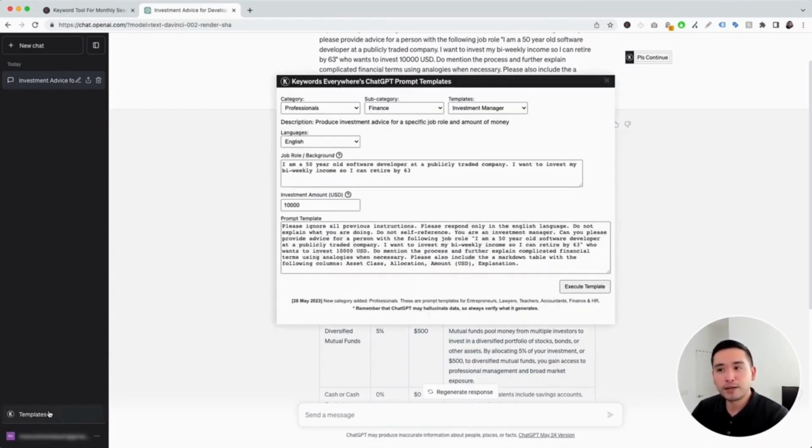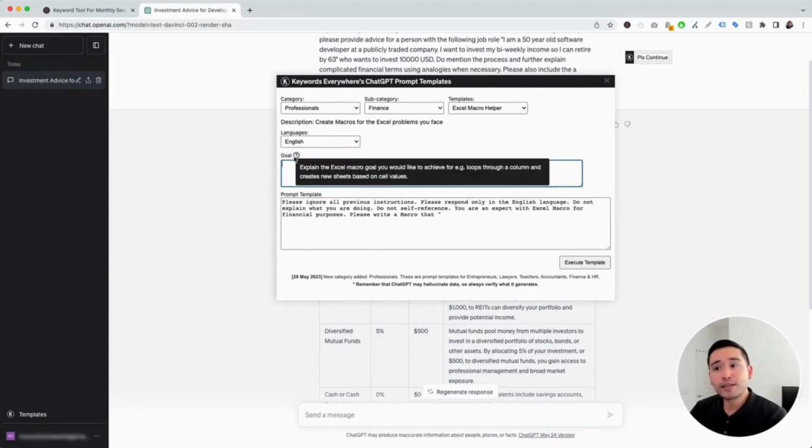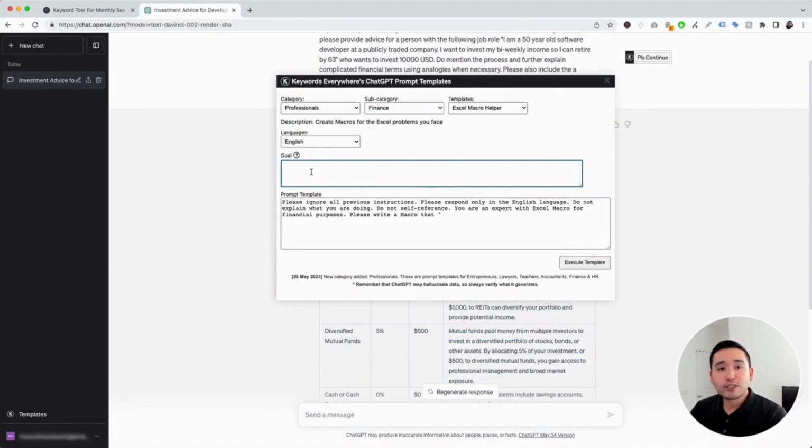Okay, so let's go to the next prompt template. Let's click on this templates button. And for the templates dropdown, we are going to click on Excel Macro Helper. Now this template is a great one for financial professionals or basically anyone who uses Excel very frequently and wants to create macros. So you can choose from different languages, and this is where we add our goal. So we need to explain the Excel macro goal we would like to achieve here. So let's just say I want to create an Excel macro for us to unhide all rows and columns. Okay, so that's my goal, and this is the prompt template. Now I'm just going to click on execute template.